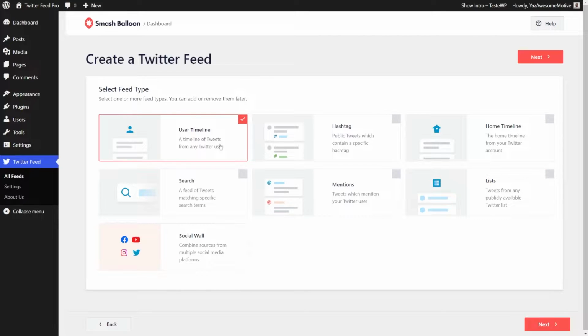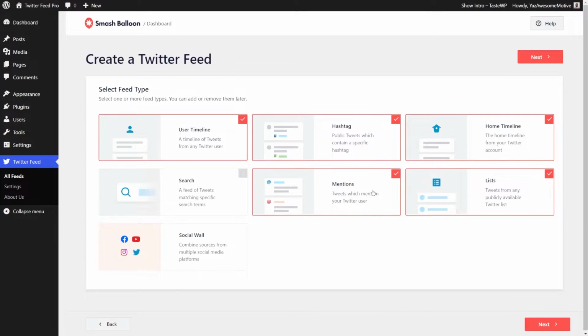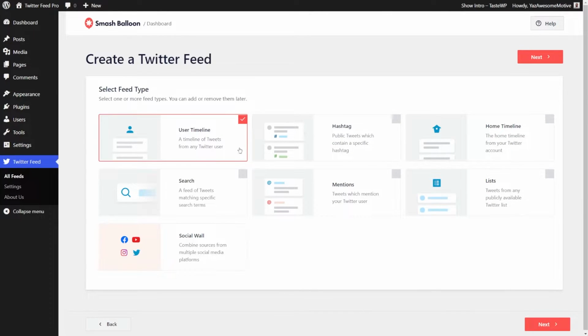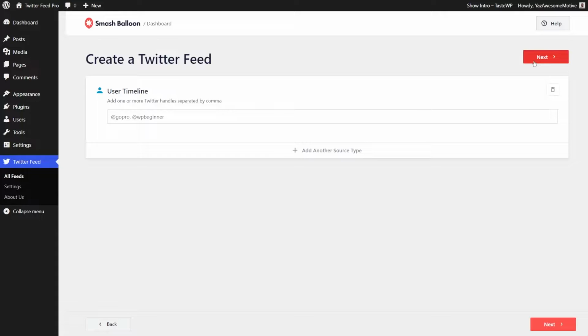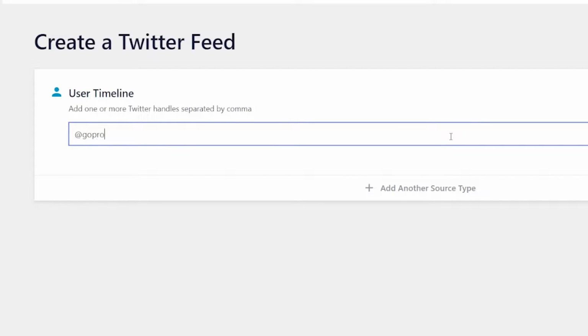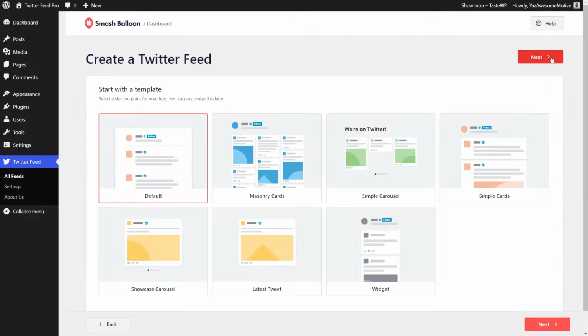You can go ahead and select the feed type you want, or even combine multiple feed types into one single feed. Once you've selected the feed type you want, go ahead and click Next. Now you can enter the details for your Twitter feed. For the user timeline feed, you can add one or more Twitter handles here to display on your feed, and then click Next to proceed.